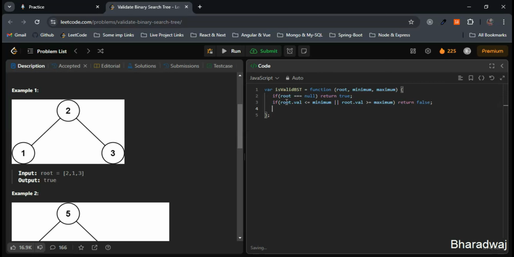So finally what we'll do? We will recursively check the left subtree with the updated maximum value, and the right subtree with the updated minimum value. So how can we do that? I'll give a return isValid, root dot left, minimum, and root dot right.